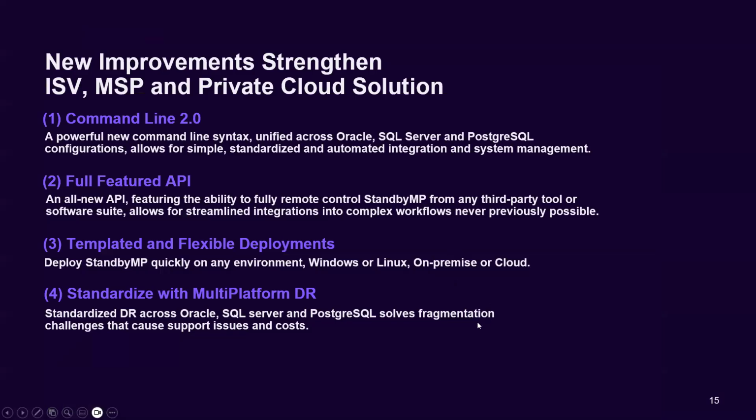So the new improvements for CLI and API strengthen both ISV, MSPs, and private cloud solutions. The CLI has a powerful new syntax that is integrated for all Oracle, SQL Server, and Postgres, and even for APIs, everything is integrated for your Oracle, SQL Server, and Postgres needs, and it allows streamlined integration into your complex workflows as well, which was not possible in earlier releases of DB Standby.